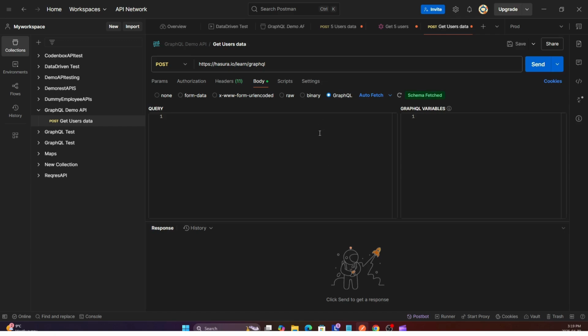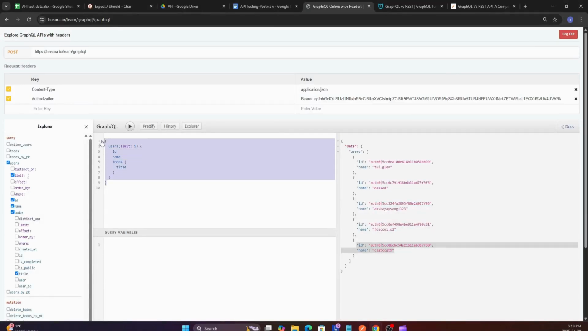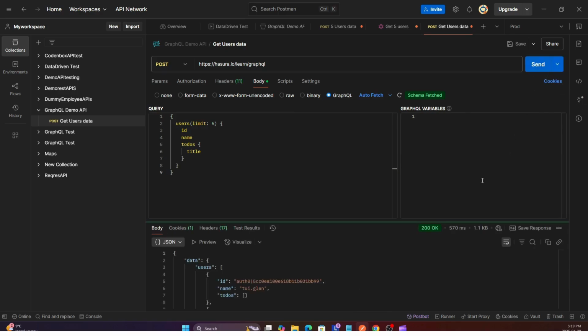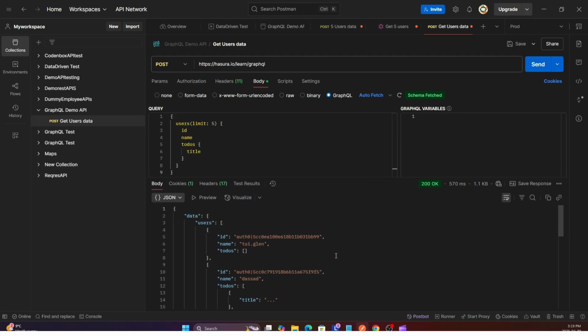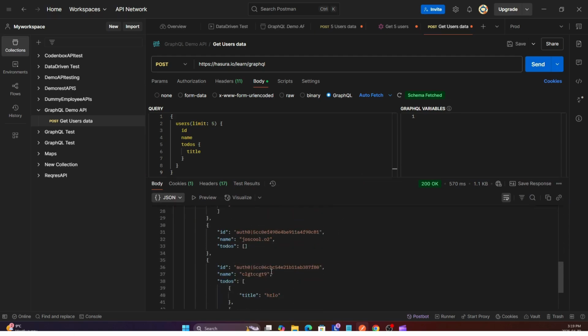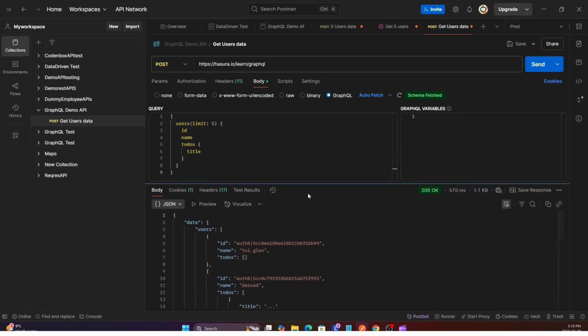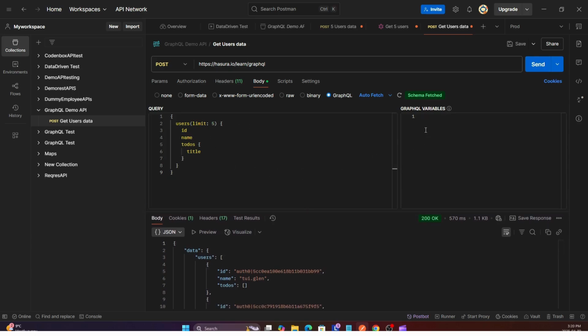So here is GraphQL, and here you're going to write your query. You can copy the same queries from our previous discussion, or let's go from here. So just copy this, go back to here, place it over here, send. Here we go. You can see the data, all the 5 users, all the data as we asked for. So this is the way.